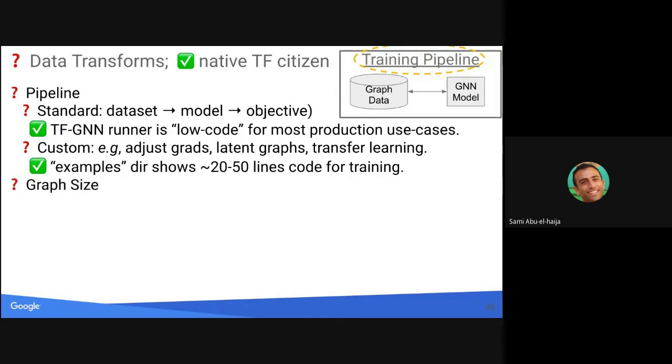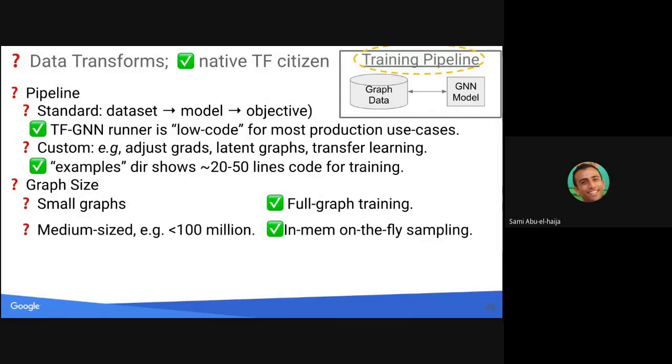And the next consideration is the graph size. Maybe your graphs are small. We have ways that you can do full graph training, so you can see the whole graph at every training step. Maybe your graph is medium sized, less than 100 million edges. You could do in-memory on-the-fly sampling. We're going to demo these two in the first tutorial, how you can do this. And maybe your graph is very large, so you have billions of nodes and edges. We have a distributed sampler so that you can train very, very large graphs.